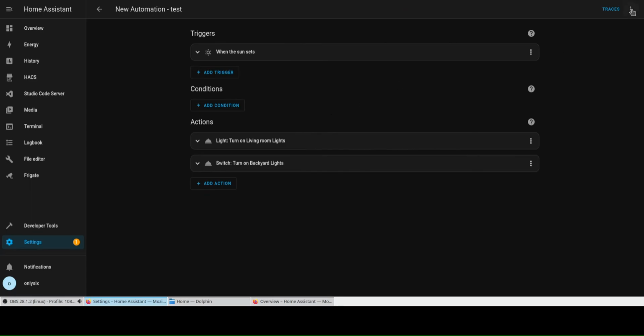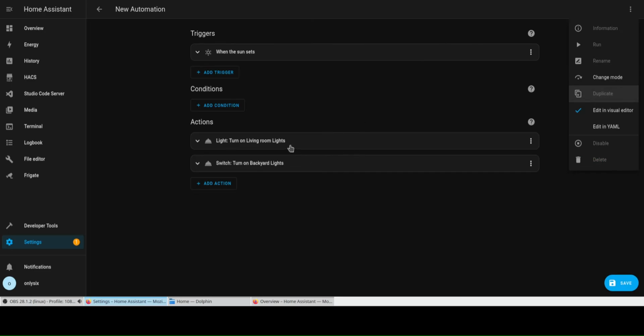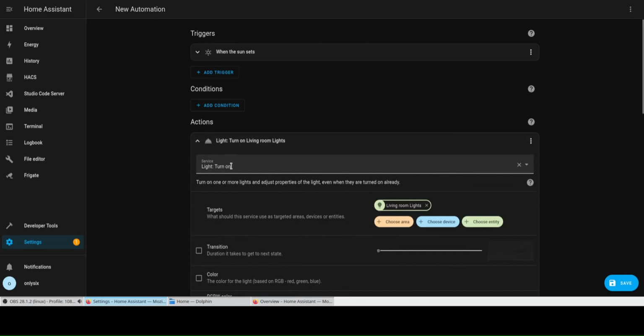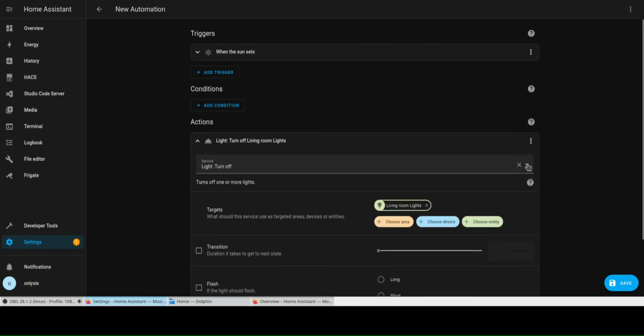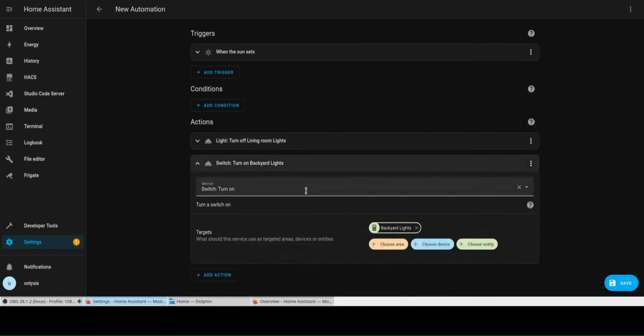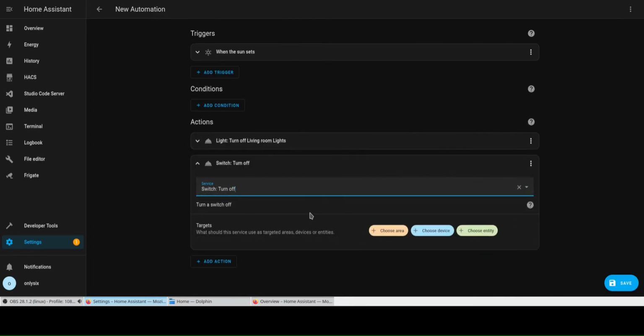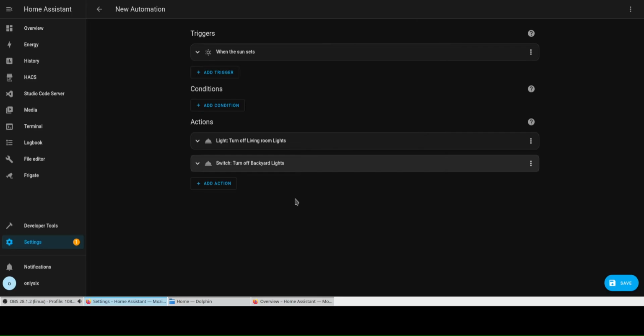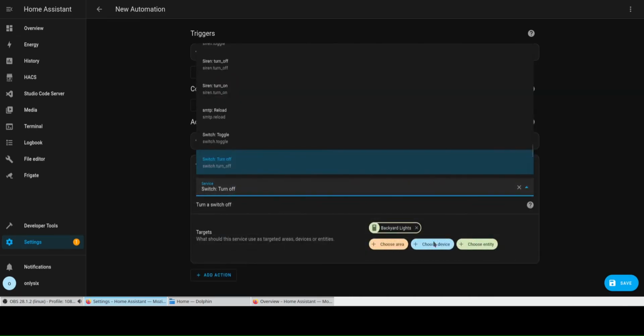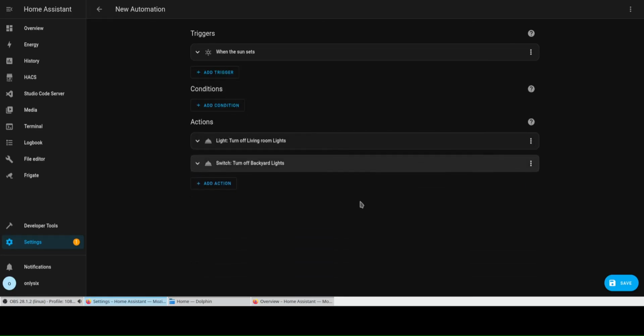The simplest way would be to duplicate this, and once we've duplicated it, we change our turn on to off. Choose our entity again. Choose off. Entity again. Now I haven't figured out a way directly to do it in the GUI interface to where it keeps the actual data. So like in this case, when I changed it to off, it removed the entity. However, you can do it in YAML.